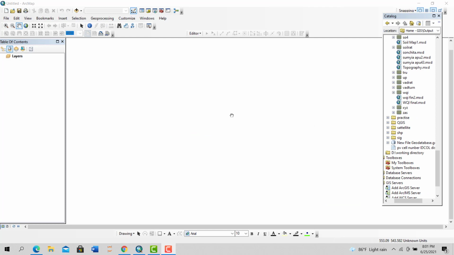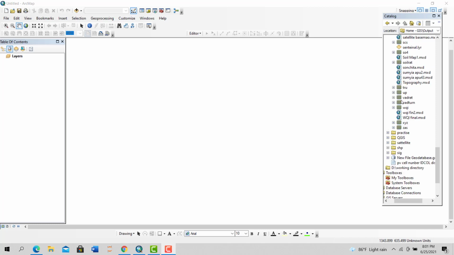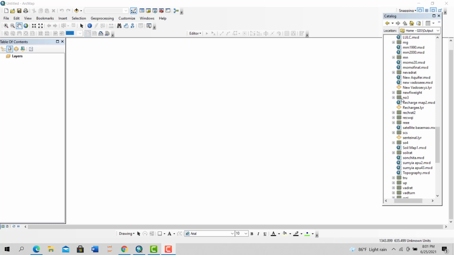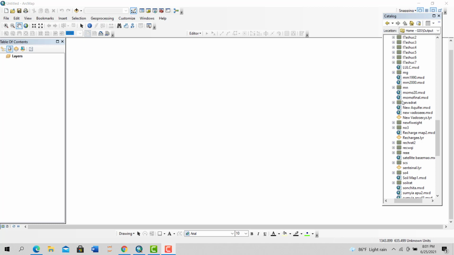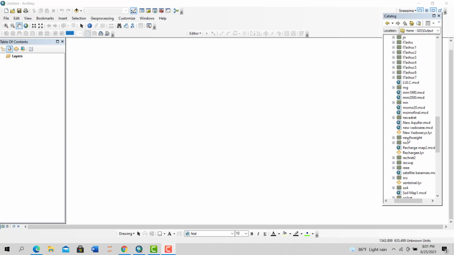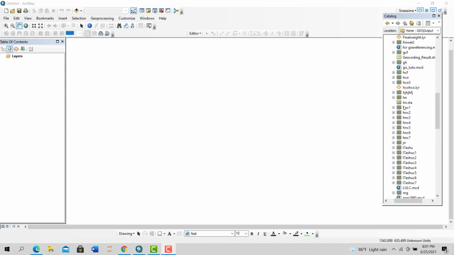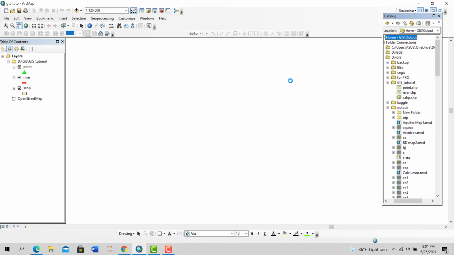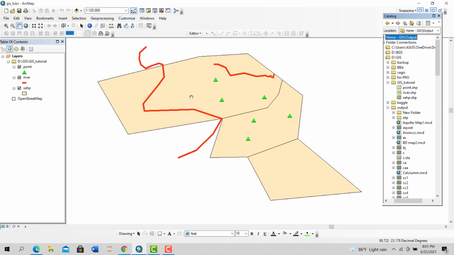Okay, now I just opened a new one, then go to the folder where you have just stored this mxd file. I saved it here. The name was GIS Topo tutorial. Yes, now you can see that all the changes we made the last time are now here.